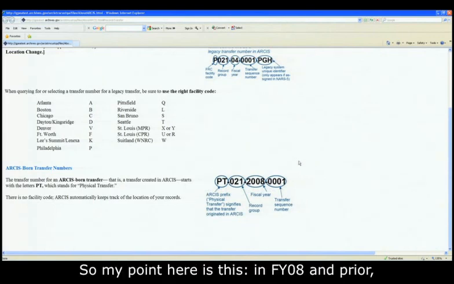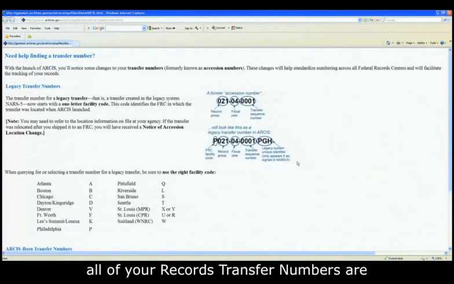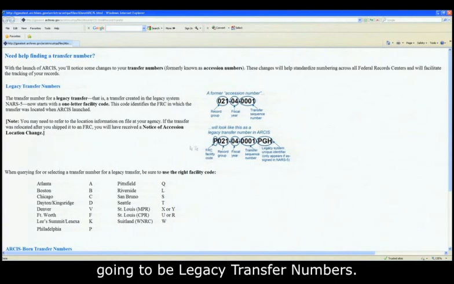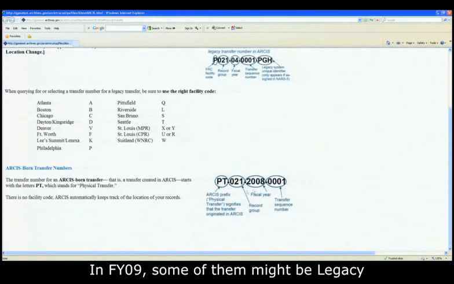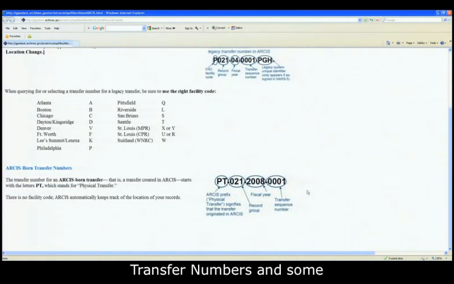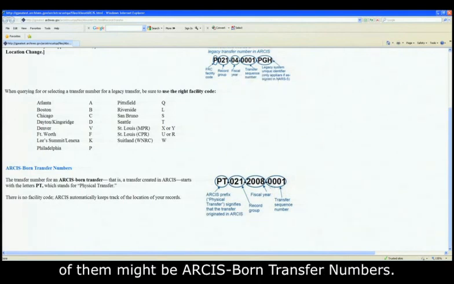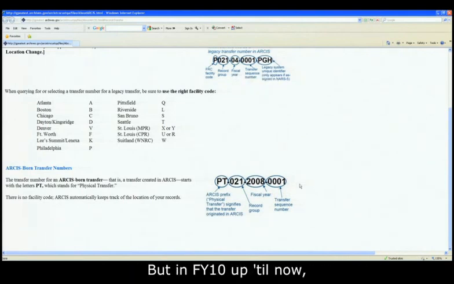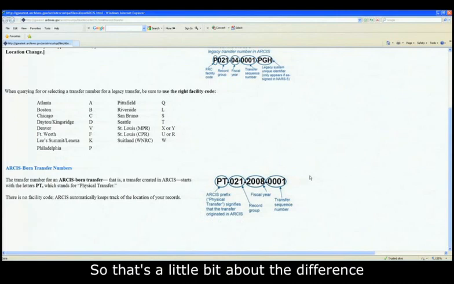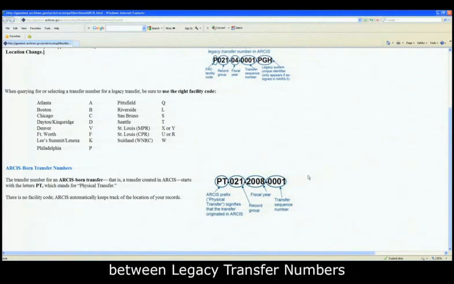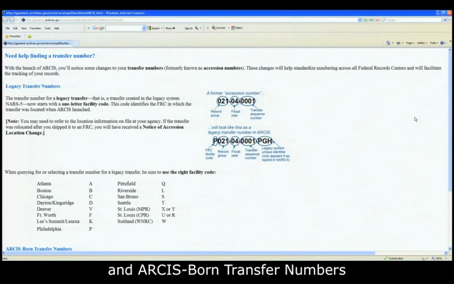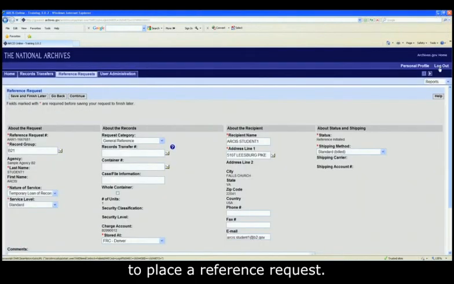So my point here is this. In FY08 and prior, all of your records transfer numbers are going to be legacy transfer numbers. In FY09, some of them might be legacy transfer numbers, and some of them might be ARCIS-born transfer numbers. But in FY10, up till now, all of them will be ARCIS-born transfer numbers. So that's a little bit about the difference between legacy transfer numbers and ARCIS-born transfer numbers when you're going to place a reference request.